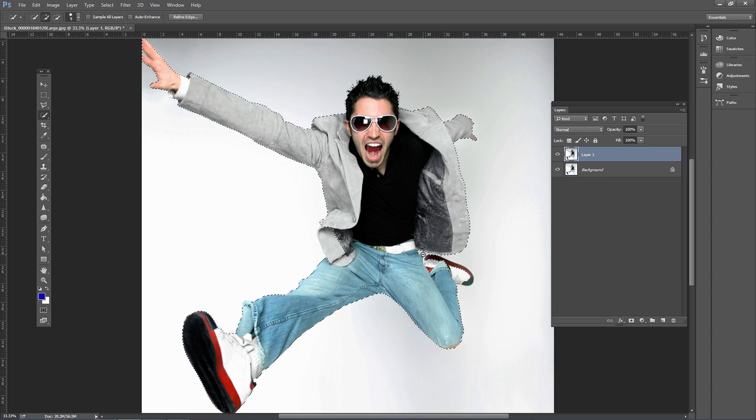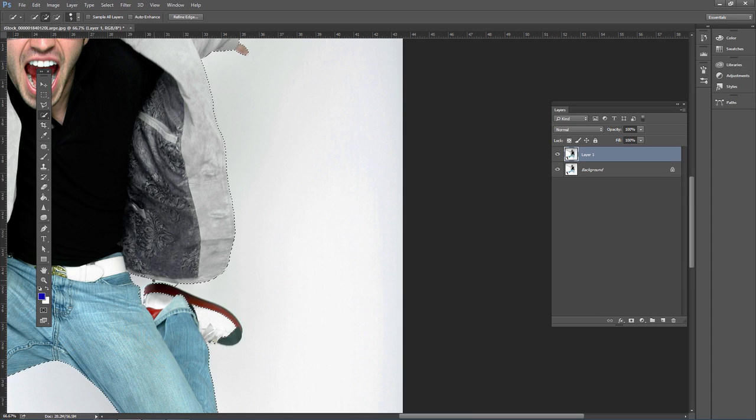Press the left bracket on the keyboard to resize, and we need to subtract from this area. We need to Alt or Option click and just subtract that area, and then hold Shift and add to an area. And if you find it's not really working well, you can also use, say, the polygonal lasso tool. I have a straight line here.